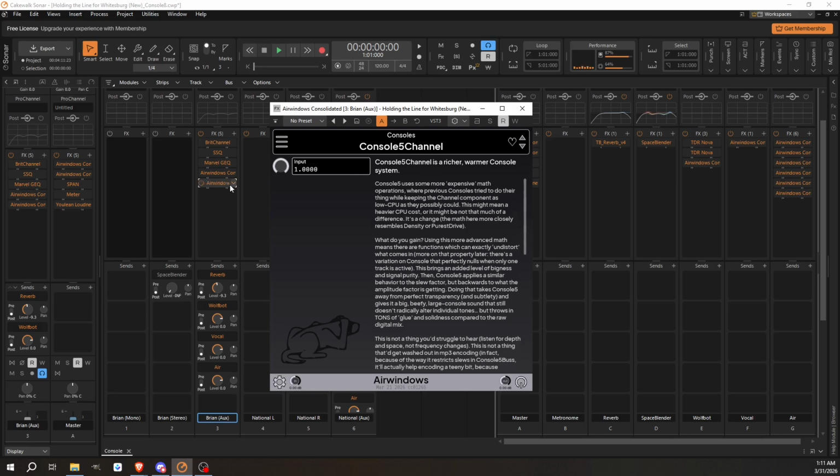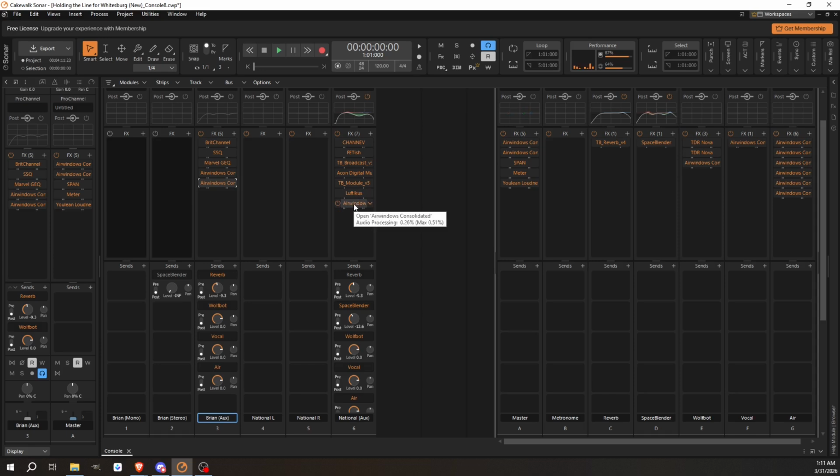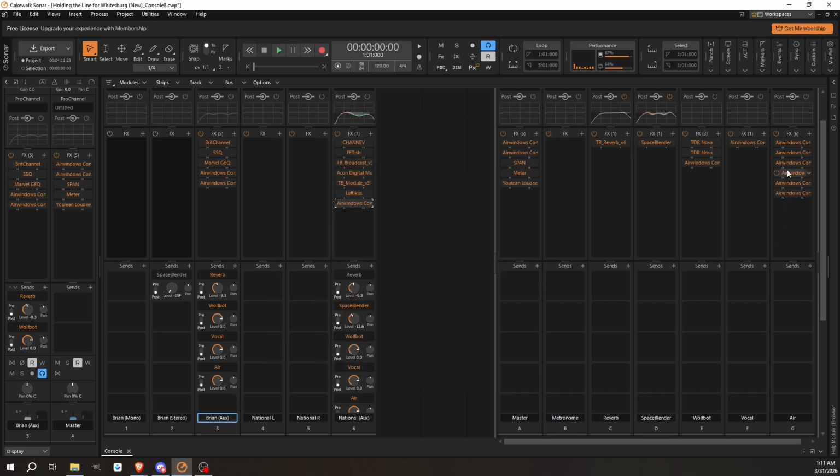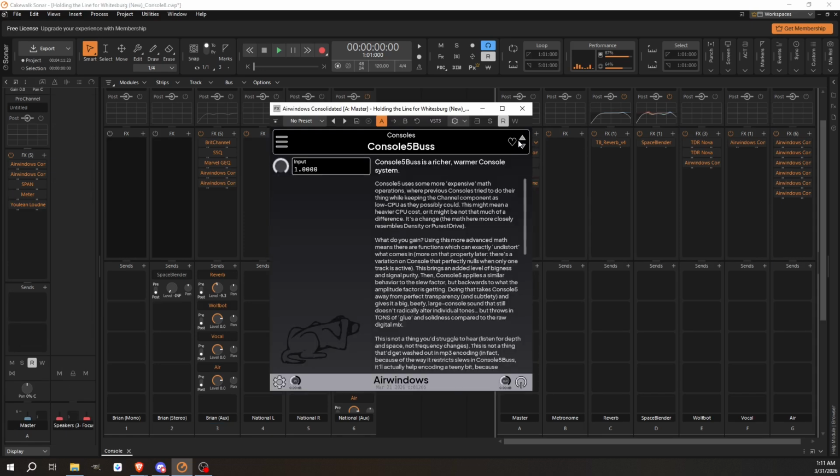So you can see with Console 5, I had a Console 5 channel out on the vocal aux track and a Console 5 channel out on the National Resophonic aux track. No console plugins on the buses. And then the master bus, Console 5 bus. Okay, Console 8 is a little bit more complicated, but not much. It's pretty easy once you get the hang of it.